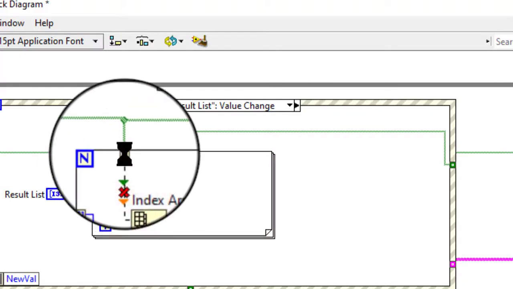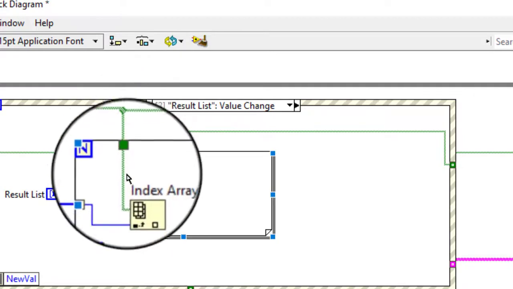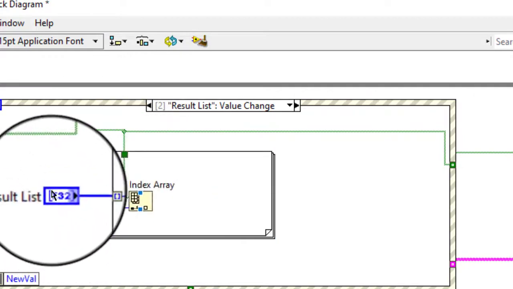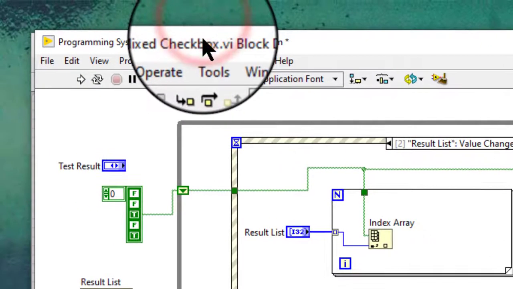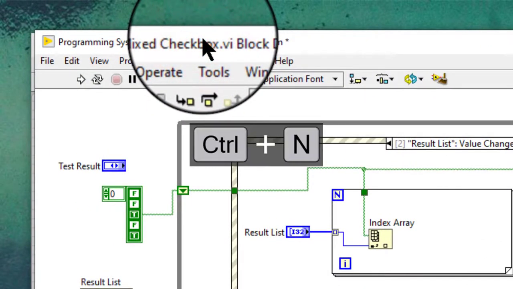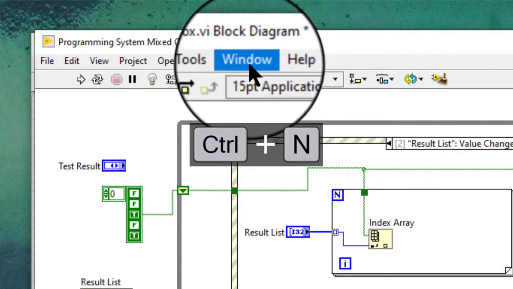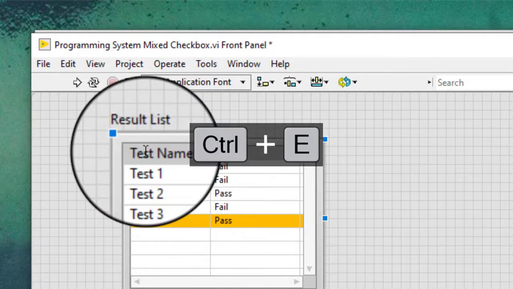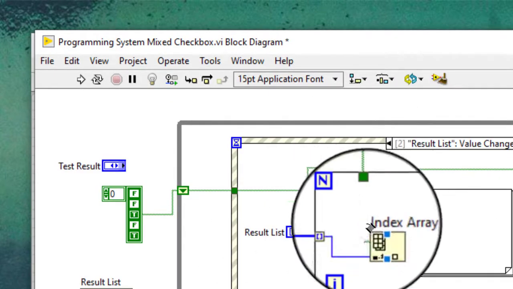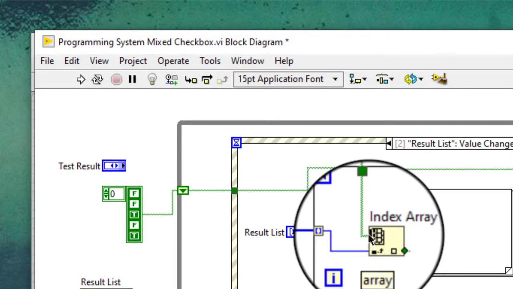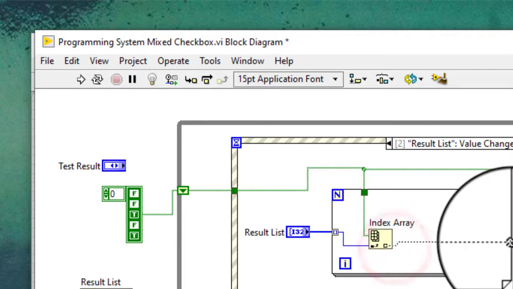We will disable indexing here. So the entire array is passed through, and we will go through the selected rows, whatever rows the user has selected from this list box. Go through the entire row and find out the true or false value of the test result, and we will make an array of that.